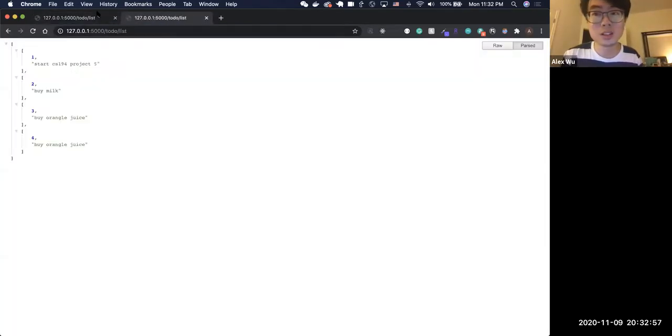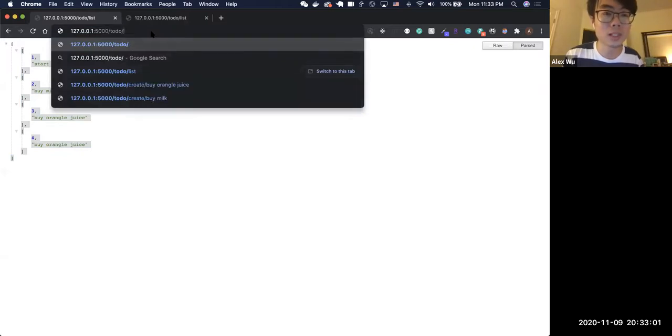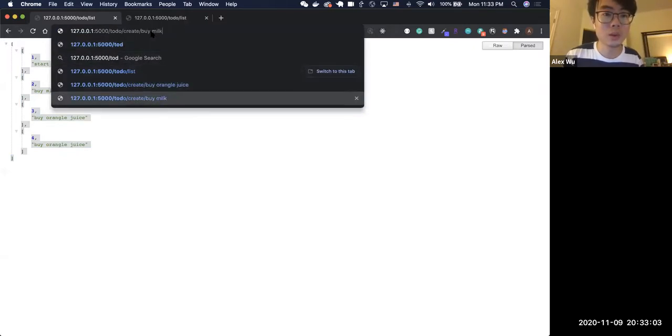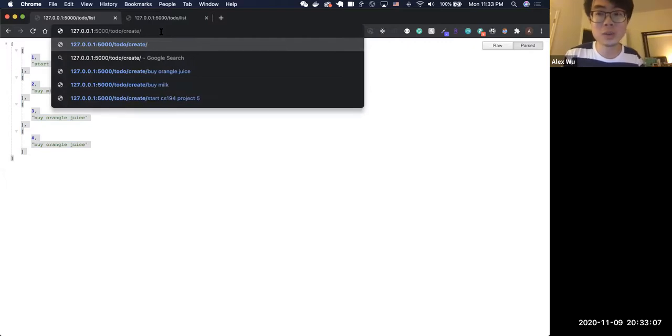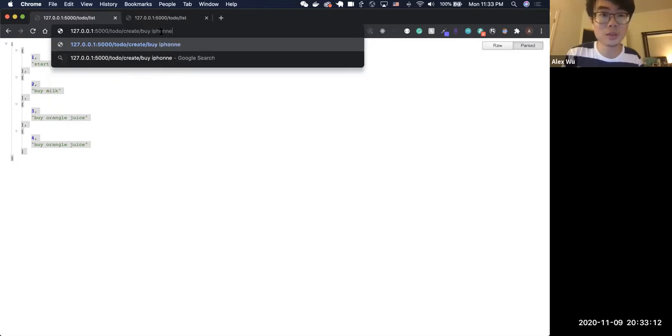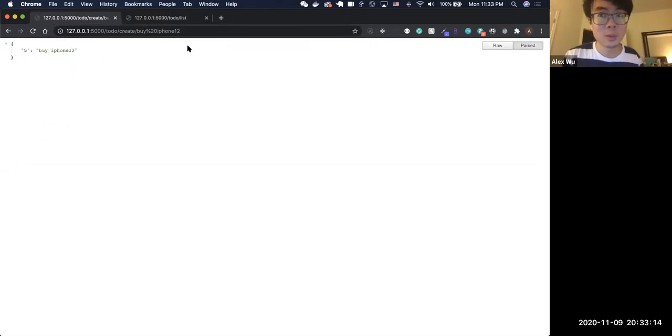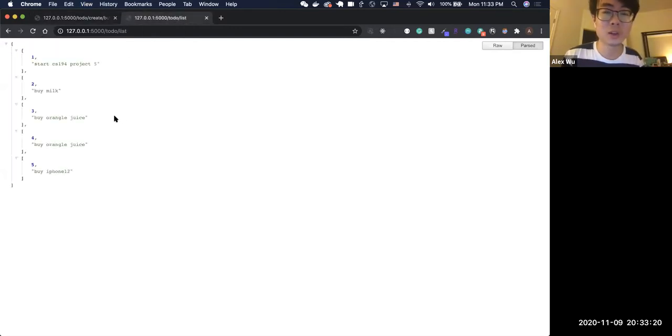We should save it into another tab so we can work on something else. So let's say that instead of buying milk, we want to add a new to-do. Let's say, I don't know, buy iPhone 12. I'm running out of new to-dos. And as you can see, it will create here. And if we refresh our to-do list endpoint, then we can see that it's listed here down below.